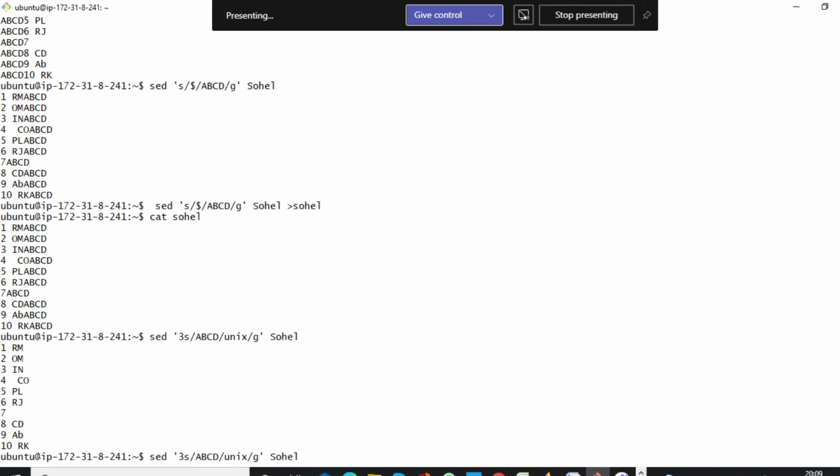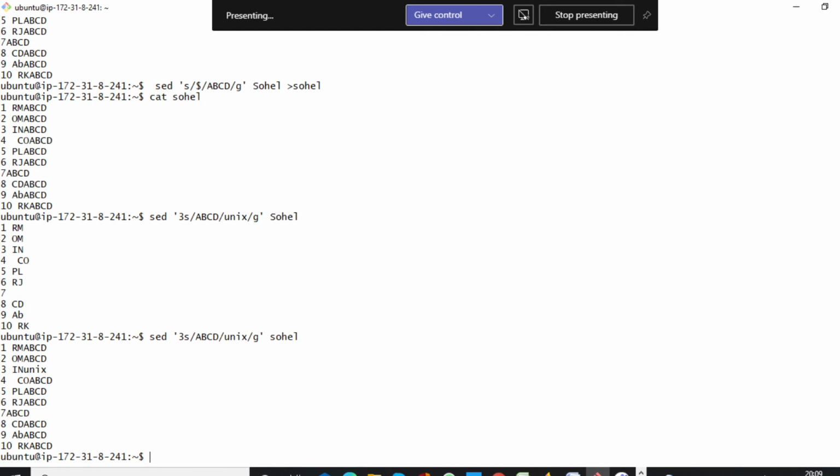Sorry, wrong file I have taken. Right now I have to change this. Here, as I told you, in the third line, what was there? In this file I am checking actually. So in the third row you can see abcd, and here the command is 3. 3 means third row, and in the third row it has changed abcd to Unix.